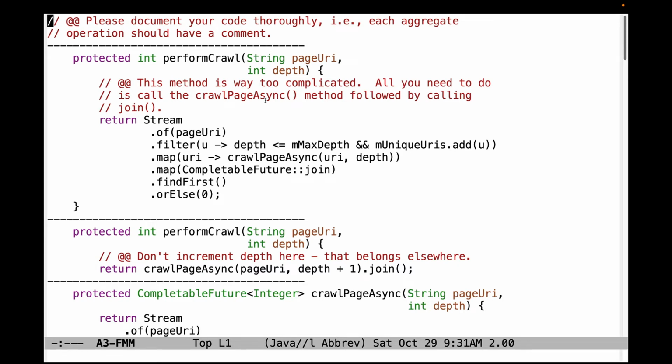Welcome to the walkthrough of frequently made mistakes I found during my review of submissions for Assignment 3 in CS253 in fall of 2022. First, please document your code thoroughly. Each aggregate operation should have a comment. As we've discussed before, if you don't comment your code, you won't get a review.